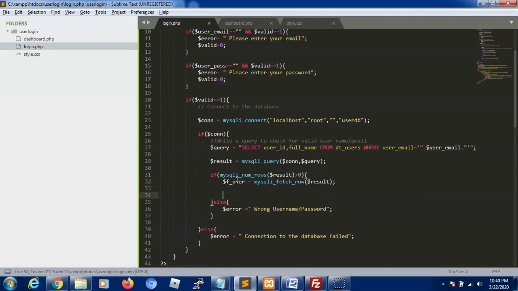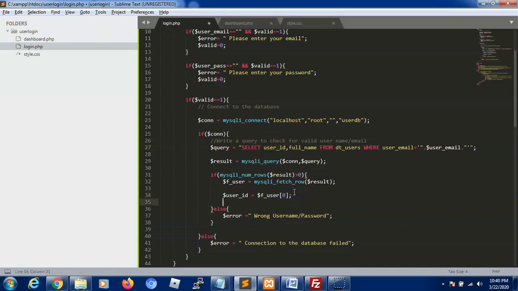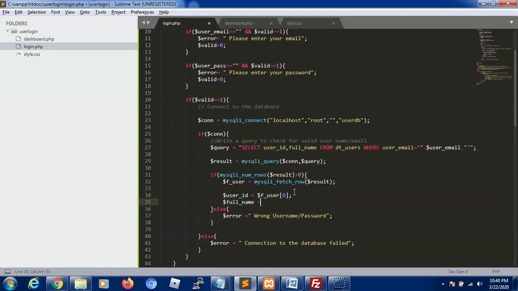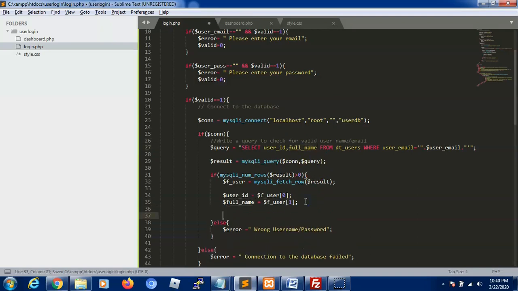MySQL fetch row always returns a numeric row. So if I need to get the user ID, I will just refer to index 0, because user ID is in the first place, and PHP arrays always start with index 0. The next one is full name. Here the index will be 1, because it is in the second place. So now we've got our user ID and full name.